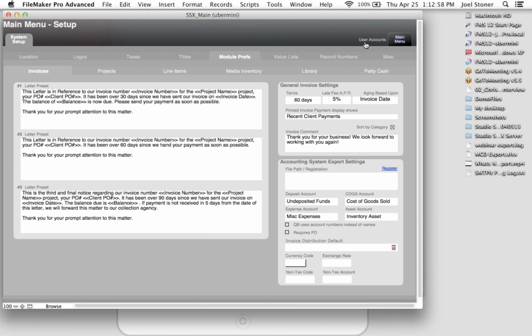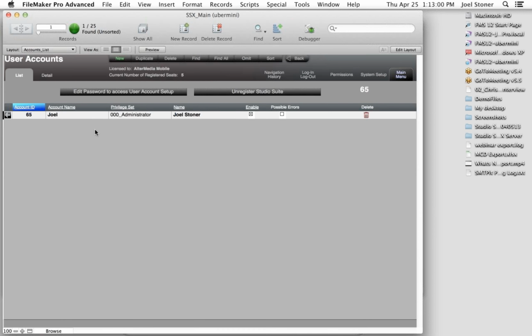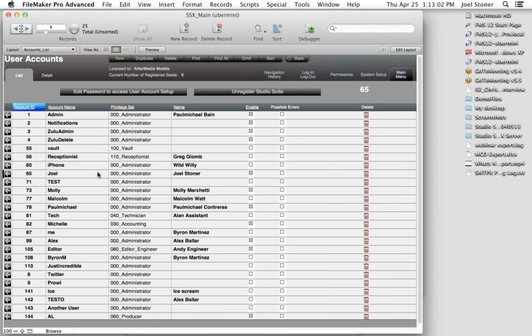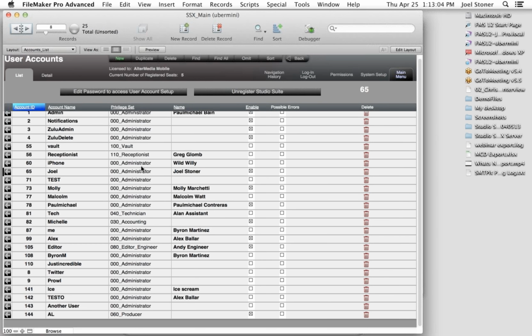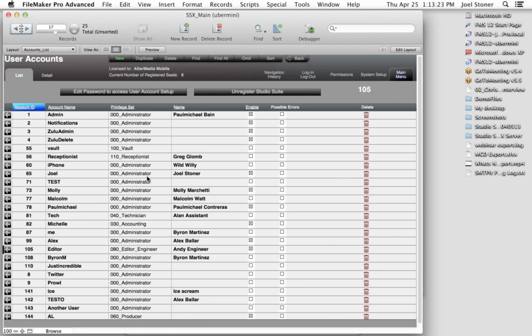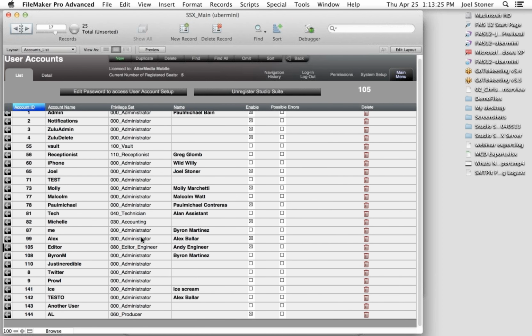The next important thing is kind of user accounts. This is where you define all of the different users of Studio Suite, and you can see I've got a bunch here. And they all have what we call a privilege set. And a privilege set corresponds to kind of a role-based security or access level into Studio Suite. Obviously, the accounting person, you would want to have a different level of access than the editor engineer, who probably should not see a lot of financial information. And we've got a lot of administrator accounts here.